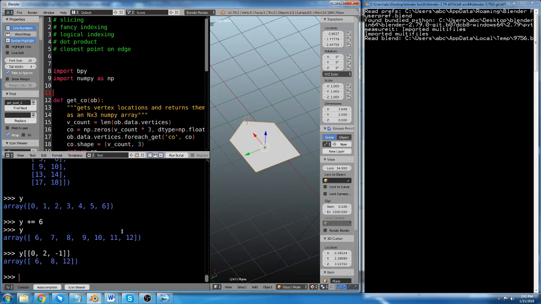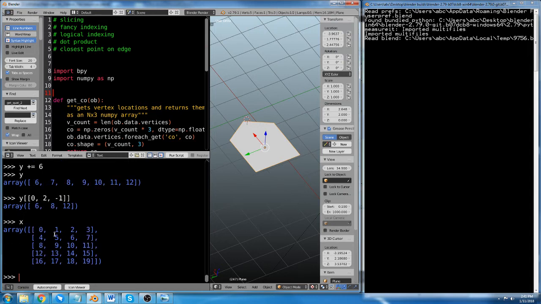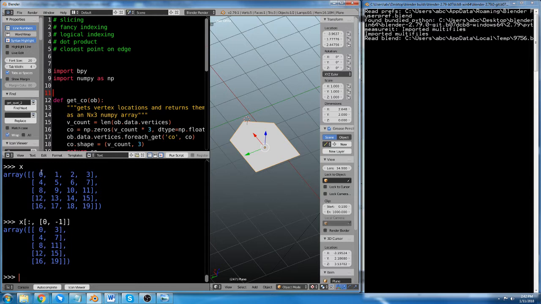6, 8, 12. Yay, I looked at it right. Well, what if I wanted to do that on X? I have rows and columns and all these values. Well, I can do X, and I can do every row, and I'm going to get the first value at 0 and the last value at -1, because I'm too lazy to figure out that that should be a 3. So now I'm going to get 0, 3, 4, 7, 8, 11, and so on. Ta-da! I've indexed the element for each row at index 0 and at index -1.